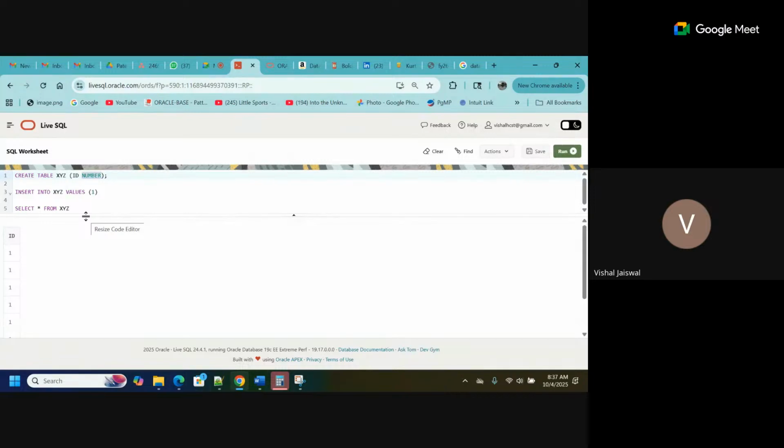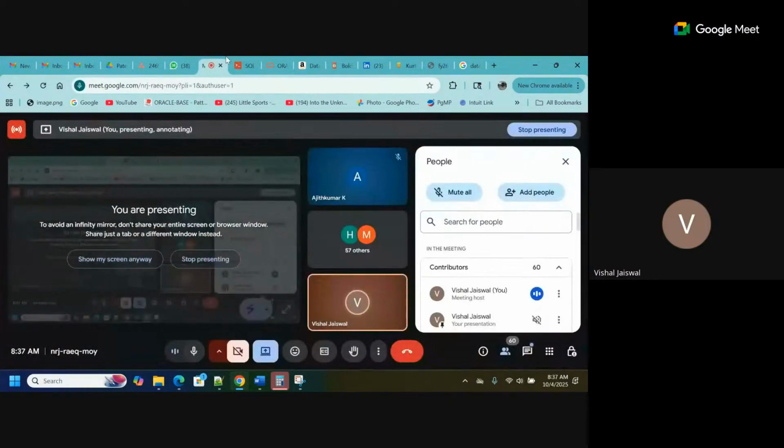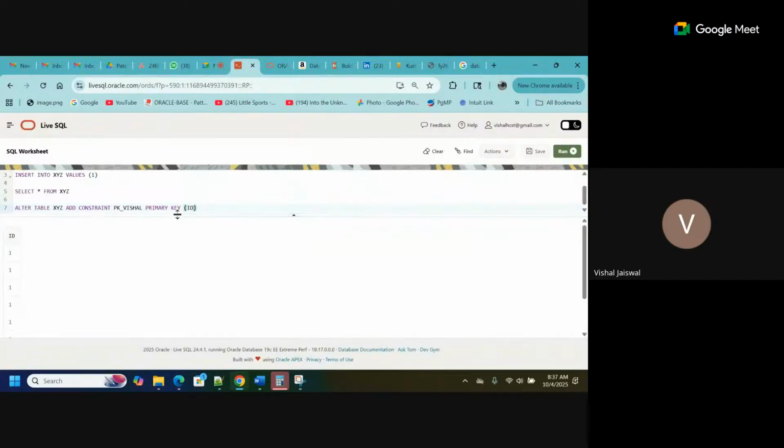But my table contains duplicate data. Suppose I want to create a primary key. Let's say I'm creating a primary key in front of you. Alter table name, add constraint, constraint name. Suppose pk_vishal. Add constraint, primary key ID. I'm trying to create a primary key on this table, on this ID column. Once I try to create it, it will give me an error.